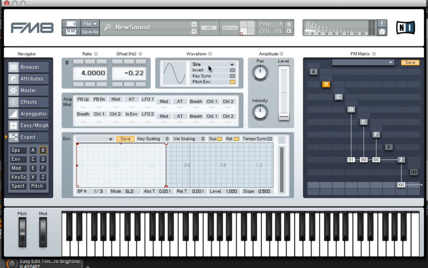And we'll go in and change both of these waveforms to be sawtooth. And we'll go sawtooth again. And now when we listen, we have a pretty rich and a dense texture there.